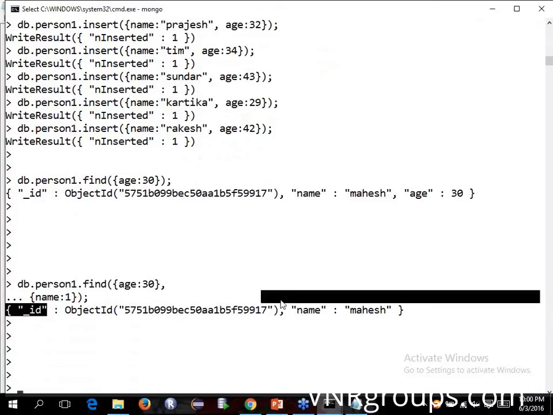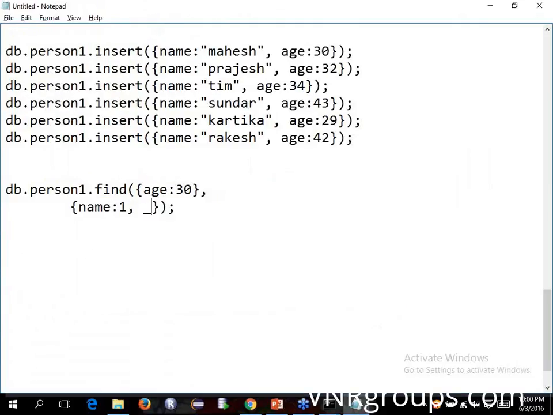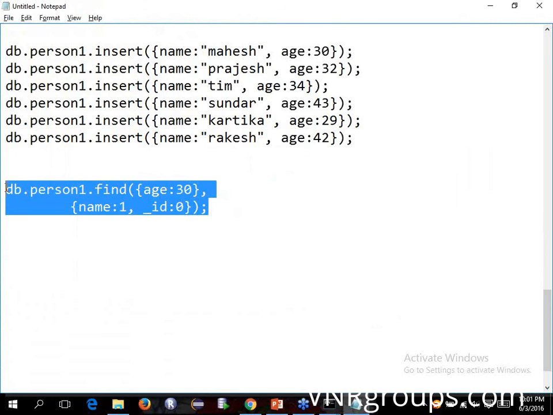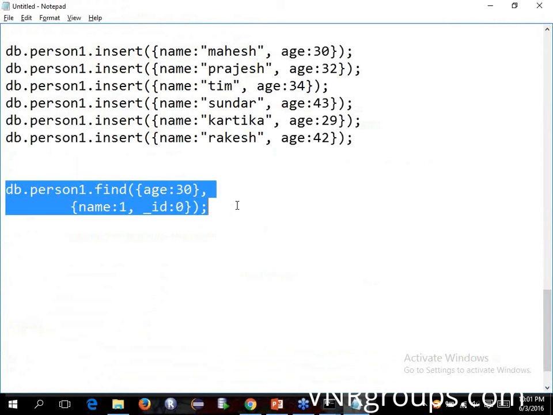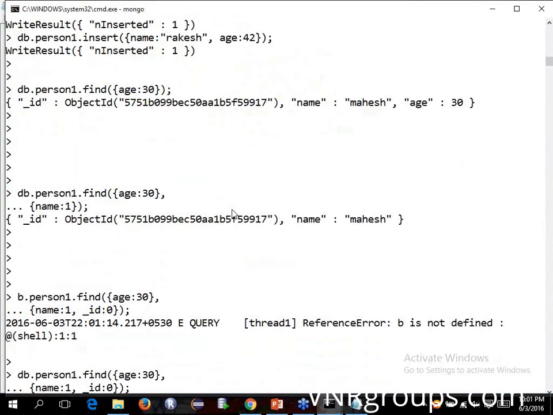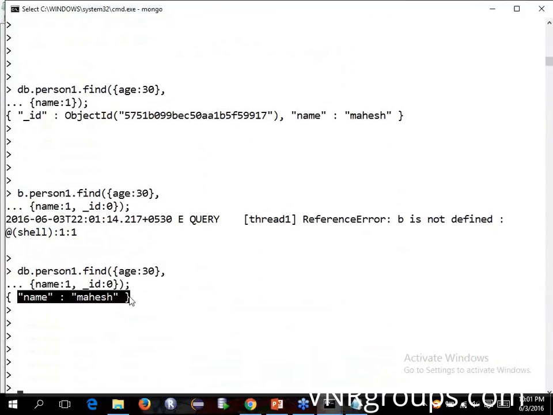And did you notice this object ID always comes? For this, only this ID can take 0 because I don't want that ID to be seen, right? I'll copy this and, yeah, you see this? Only name Mahesh is shown.